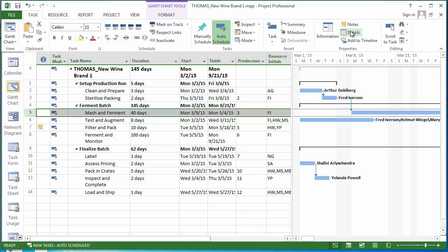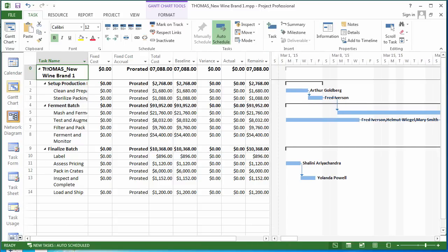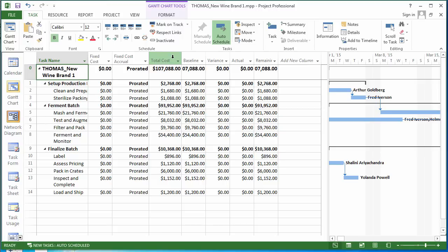So there's this little unlabeled corner box up in the upper left of the data table, the task entry spreadsheet. I've right-clicked on it, and notice I can now choose the cost or summary or a variety of other data tables. These are really useful, and right now to answer the boss and colleagues' questions, I'll choose the cost table and I'll expand it out so that I can see the information here, total cost.